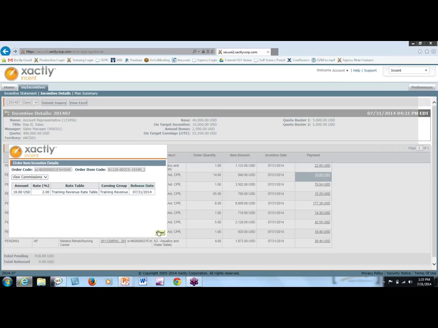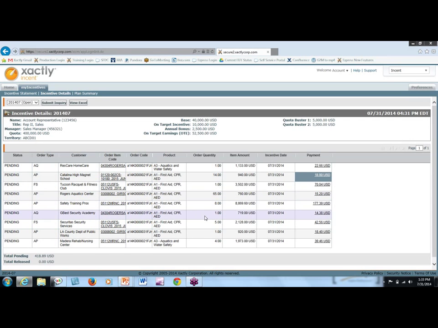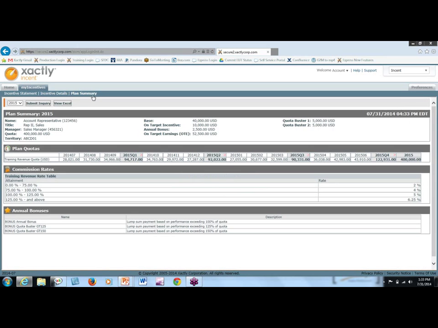So a lot of the same detail is on the incentive statement as well as the incentive details report, it just depends on the perspective that you want to look at. The final report that we will take a look at for account representatives is going to be the plan summary report. So if you recall back to when we were talking about the default dashboard, you had a pod that was called your current plan information pod. That pod has the show more button, and it will take you directly to this report that you see here.